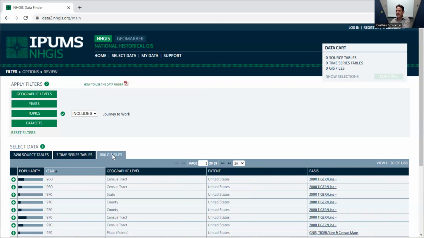And in this last tab, you'd see our GIS files. And these files wouldn't have data about Journey to Work in them, but these files would give the boundaries of units like 1960 census tracts, for which we do have Journey to Work tables. So you could get a 1960 census tract shapefile that identifies the boundaries of 1960 tracts, and then also download a table that summarizes population by their means of transportation by 1960 census tract, and then you can map those two things.